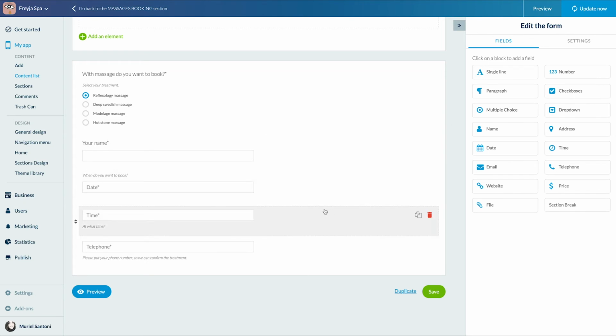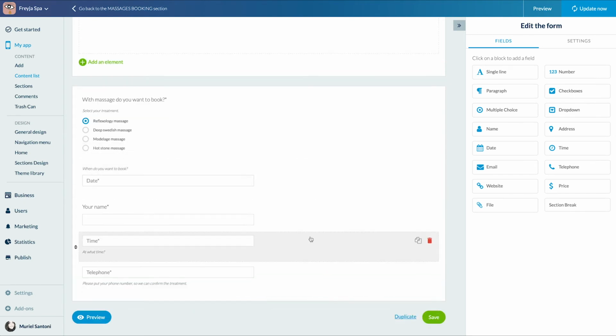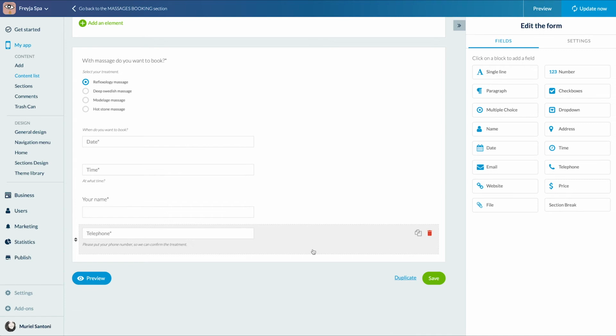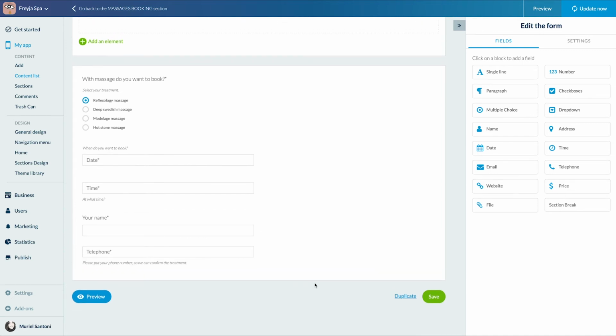Always in the central part, I can reorder my fields like this. In addition to the field, I can add content, as usual: text, images, video, etc.